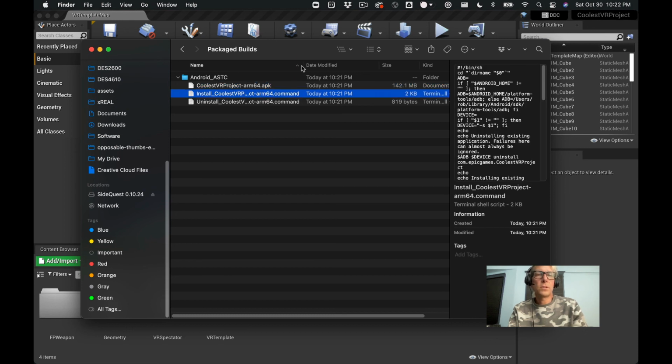But there's also these 2 command files here, and these are batch files, really. They'll run sort of commands on your computer. And you'll notice they both have our project name in there, Coolest VR Project. And they also say install and uninstall. So this is pretty cool because you don't really even need SideQuest to install using this command file, and I'll show you how it works.